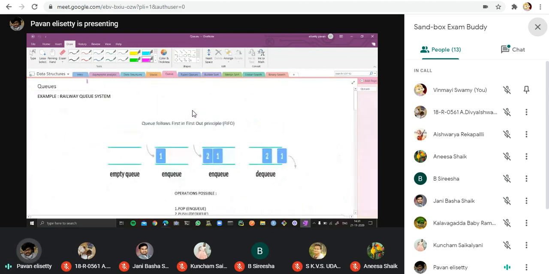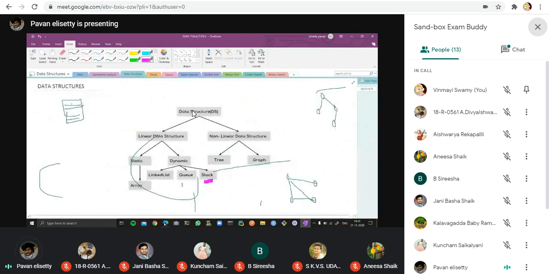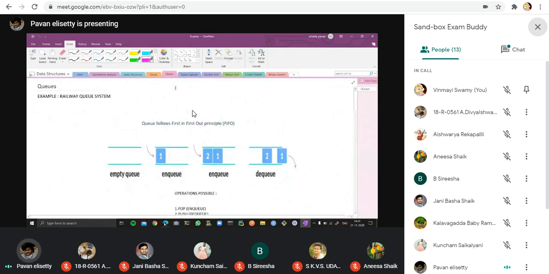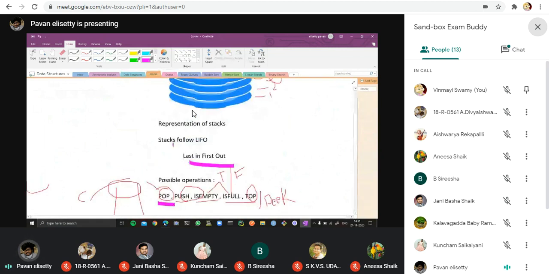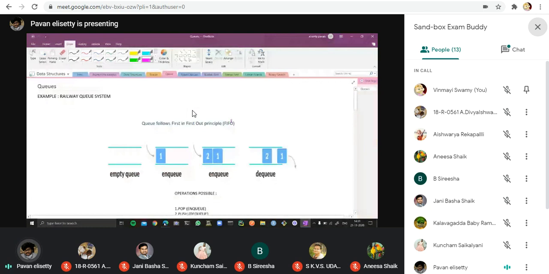So the other data structure is the queue. Stack, queue. As you can see, stacks follow last in, first out, but a queue is something pretty different. It follows the principle of first in, first out. For better understanding, let us take an example of a railway queue system.